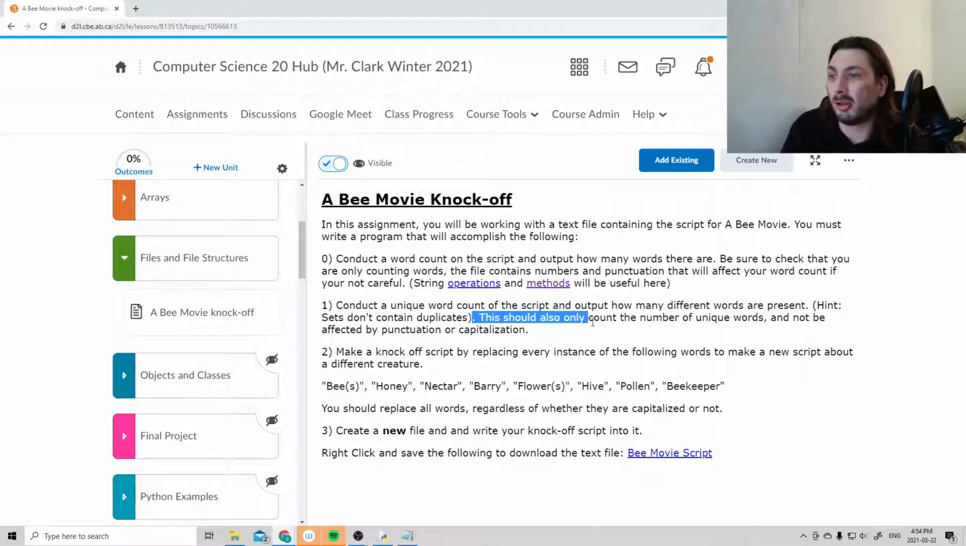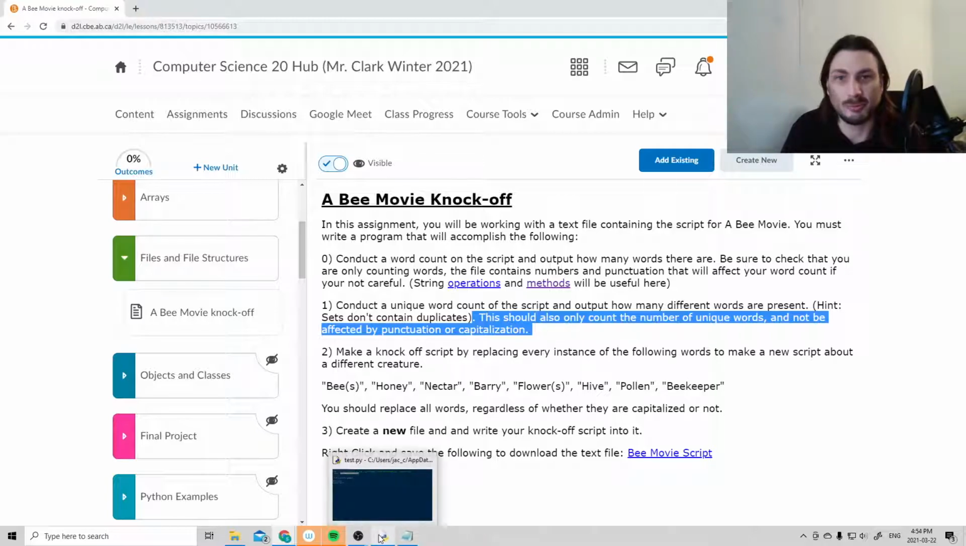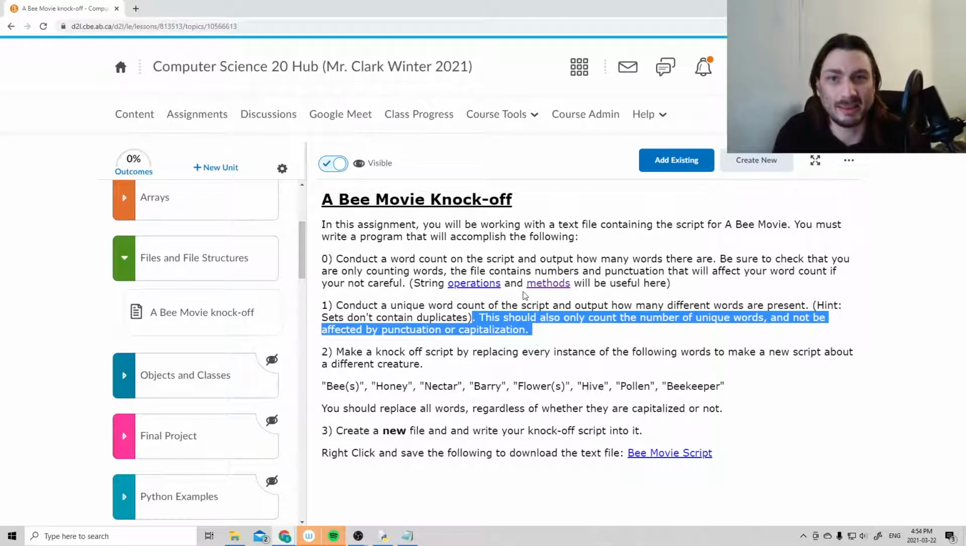This should also only count the number of unique words and not be affected by punctuation or capitalization. Which means that if one word is at the end of a sentence and so it has a period at the end, it should still be counted as the same word as one that appears in the middle of a sentence. Or if the capitalization is different, they should still be counted as the same word when you're counting how many unique words they are. Okay?